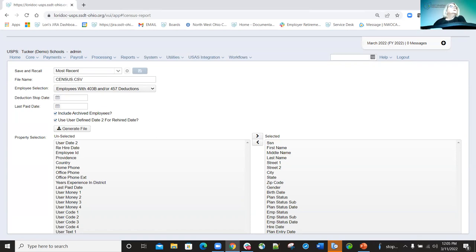This is what I want. All right, the census report. This is a report that a lot of times ING requires. So we created this so that it will pull in the information that they're wanting.